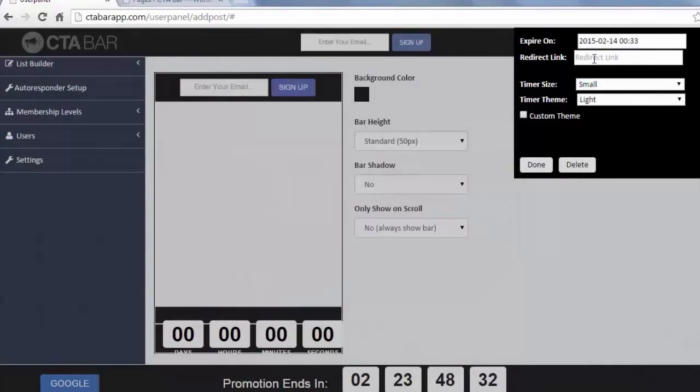Yeah, I forgot to mention the redirect link here. So of course what I can do is put any link here as a redirect link, and as soon as this timer reaches 0, this site will automatically redirect to whatever you put as your redirect link. So for now I'm just going to leave it blank.